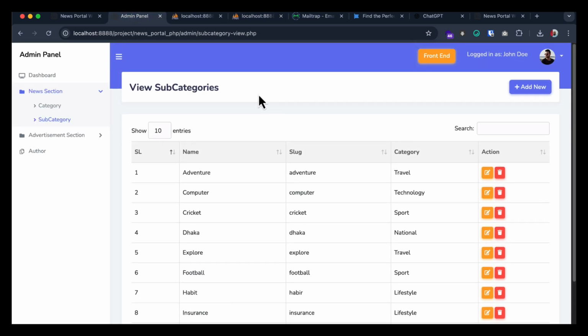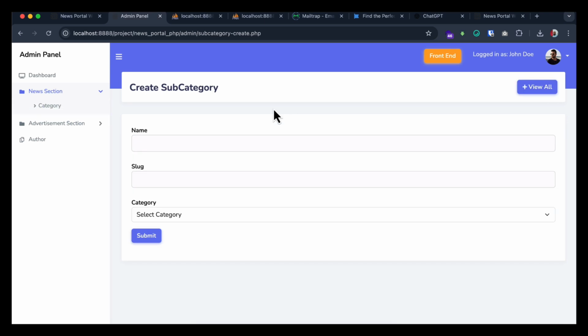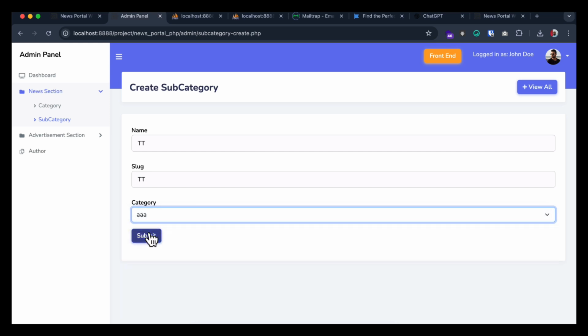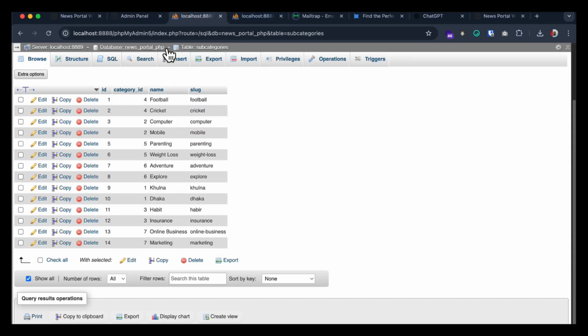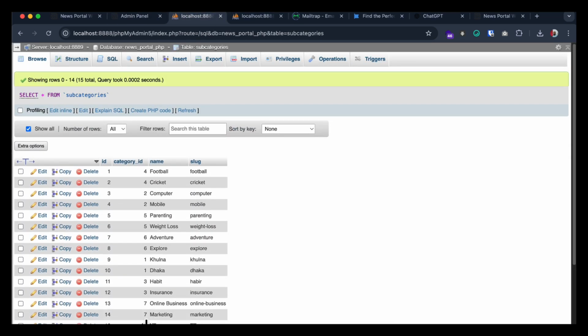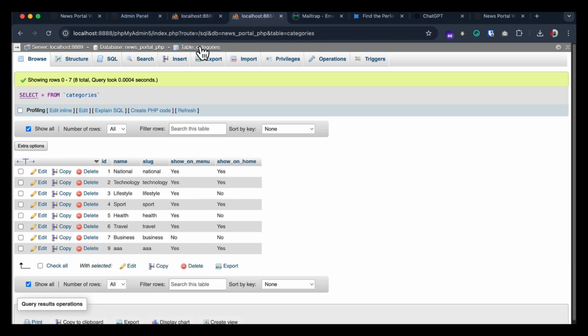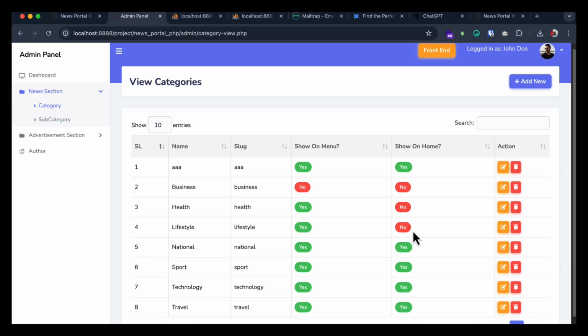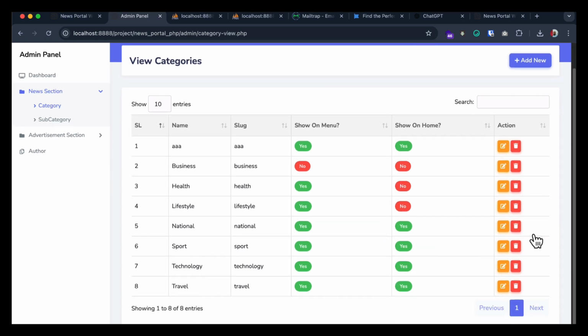Now here is one problem. I again apply a subcategory, for example TT, and it is under AA. So here the subcategory is the last one. You see category ID 9, and here my category ID is 9. If you try to delete the category now, what will happen? If you try to delete that category, that means the ID equal to 9, I will stop you from deleting this because there are subcategories under this.